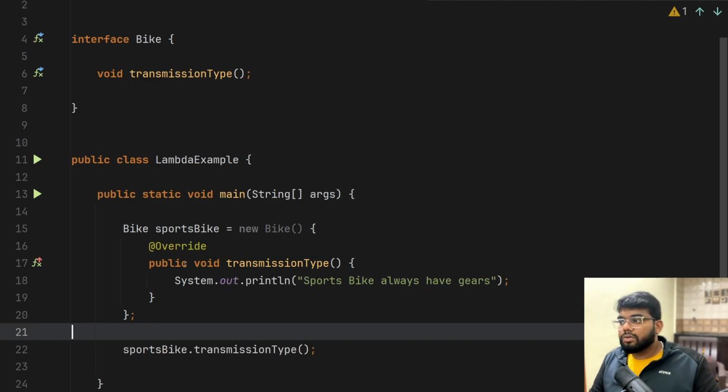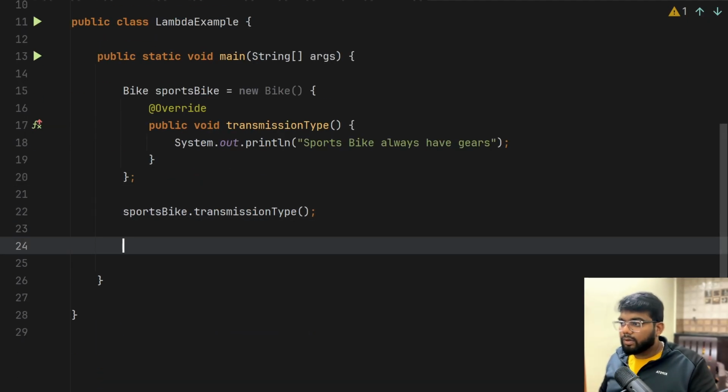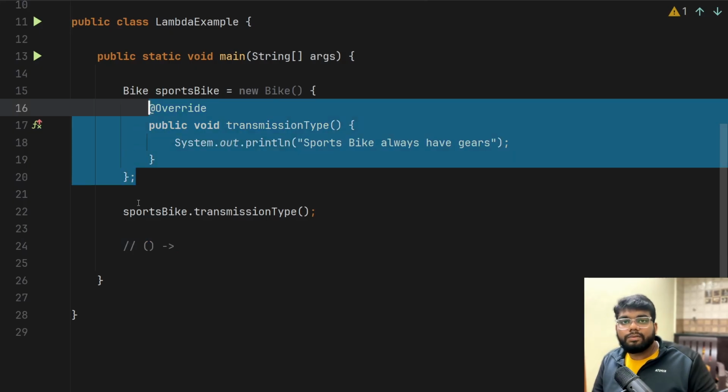Now as I mentioned, it's a concise way to represent the anonymous function, right? So what is meant by lambda, first of all? How can we represent the lambda? Lambda can be represented this way. This is the notation. If you understand this notation, then you can easily write this code as a lambda expression.